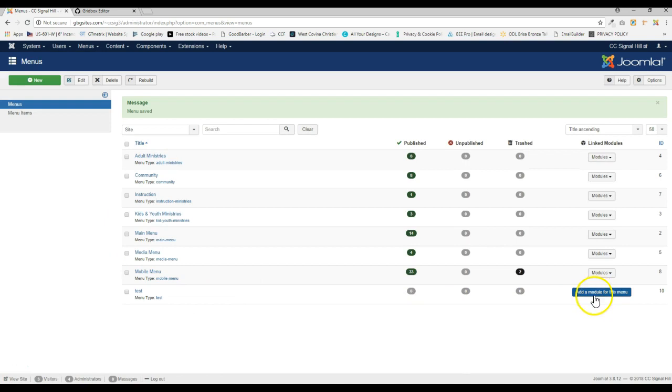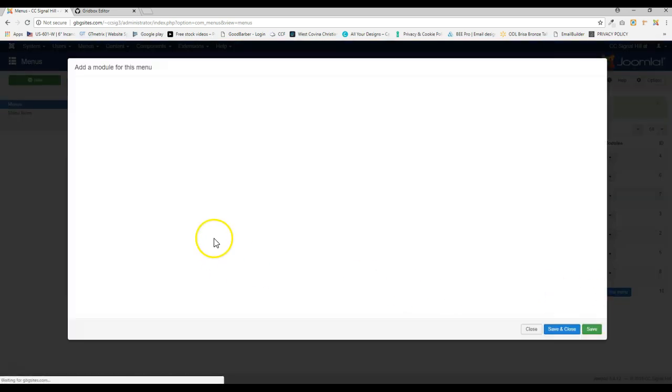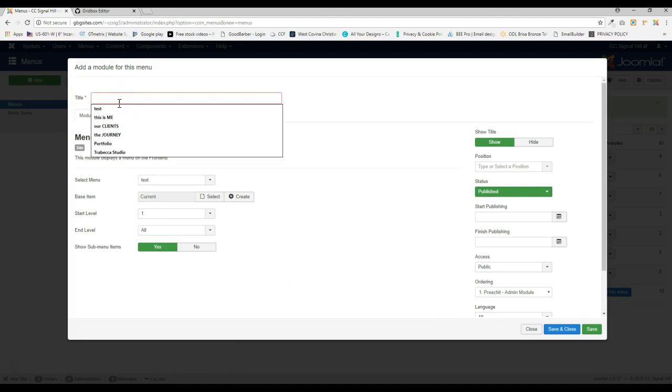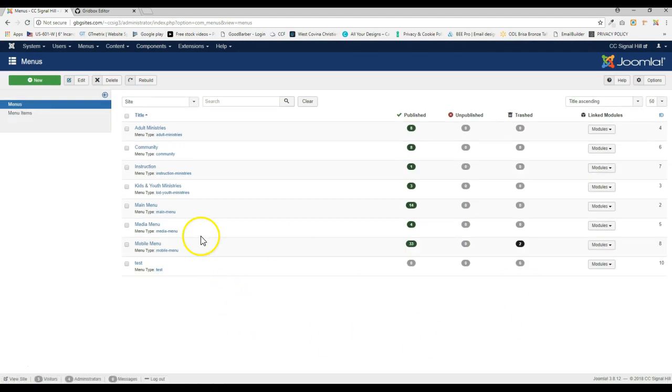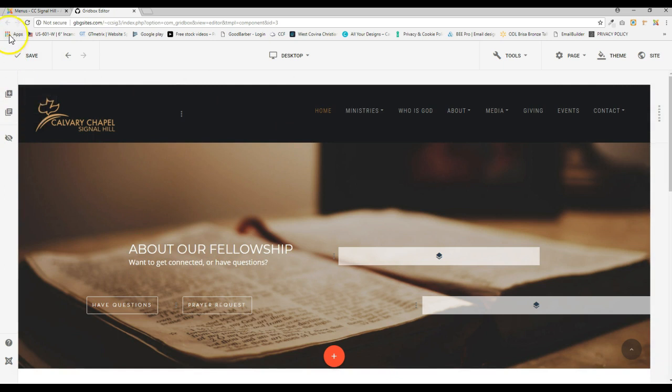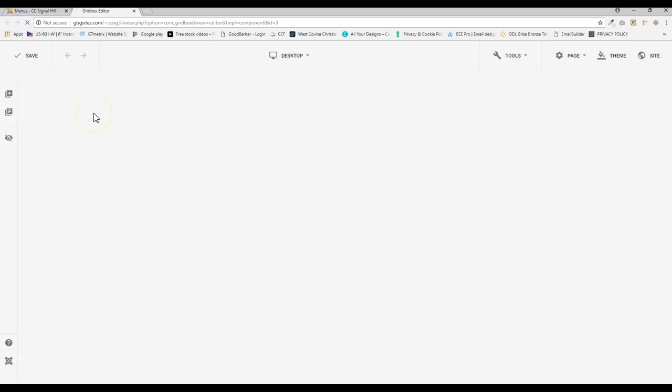Now, you'll see we have to add a module for this item. So I'm going to click on add module, and we're just going to call this test menu. Everything else looks pretty good there, so I'm going to choose save and close. Now it shows that we have the module there. So now I'm going to come to the front end, and once you open up the front end, just go ahead and refresh the page. We want to make sure that everything syncs up.